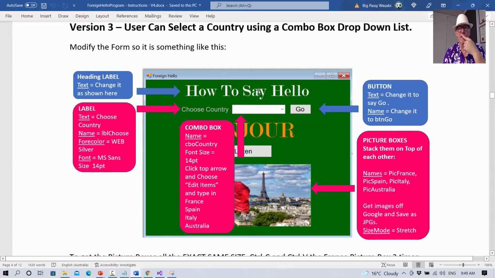All right, that heading's staying the same. We're going to have a new label that says choose a country, and we're going to make the click here into a go button and have BTN go. So we've got quite a few changes.